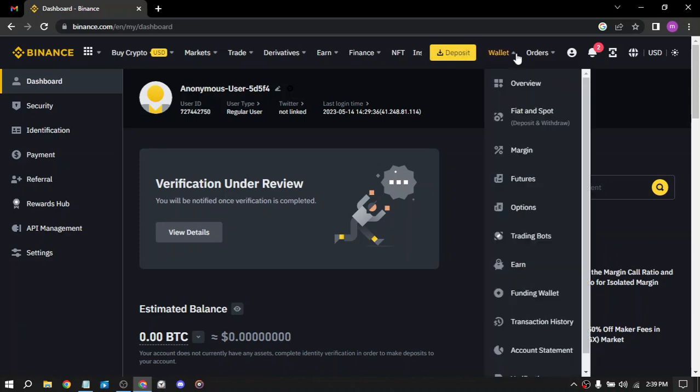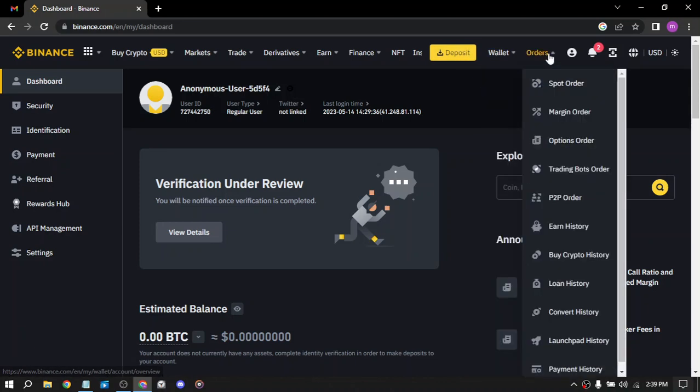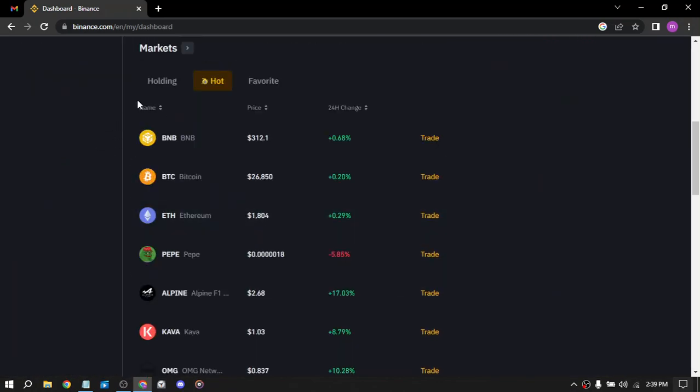So like I said, it's a user-friendly interface. Here you can deposit, here you see your wallet, and here we have the orders. We have here the coins and their price and 24 hours exchange.